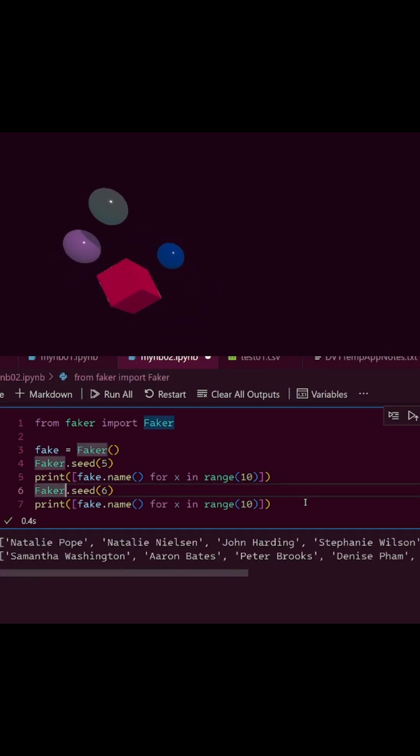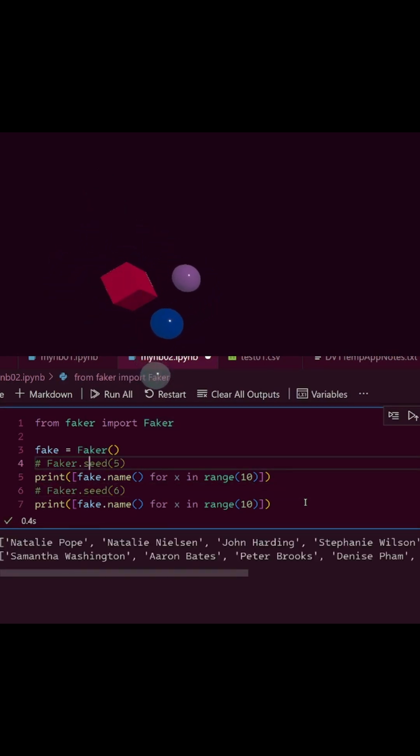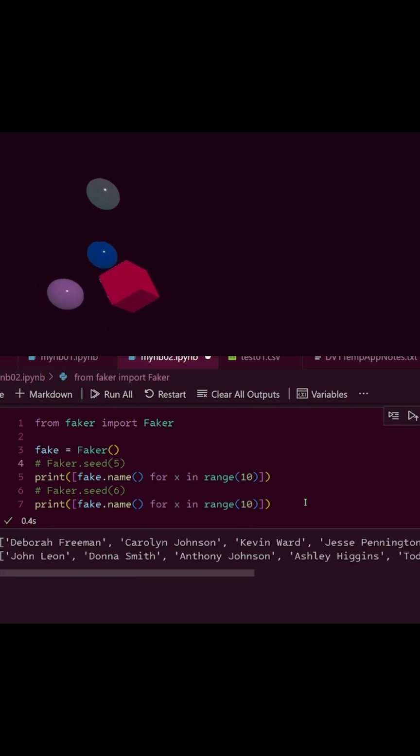Now watch what happens when I comment out these lines. Now we have 2 different lists of names. Each time there's different names being generated.